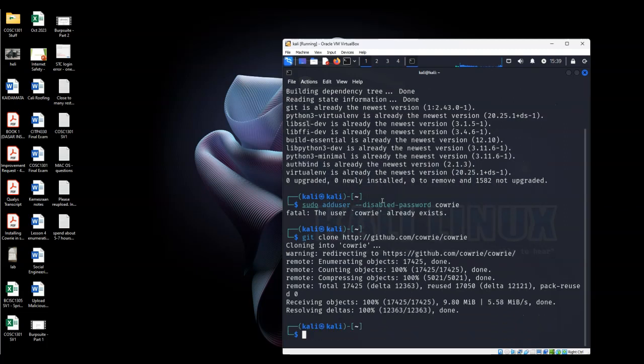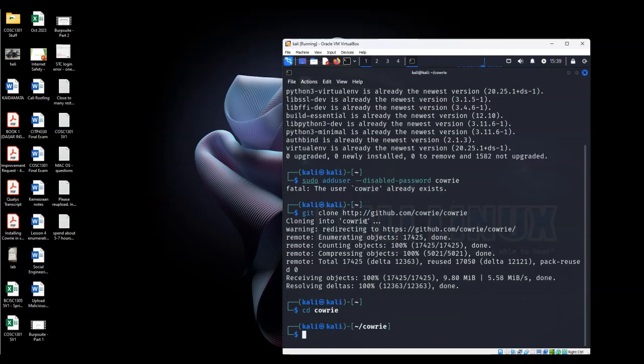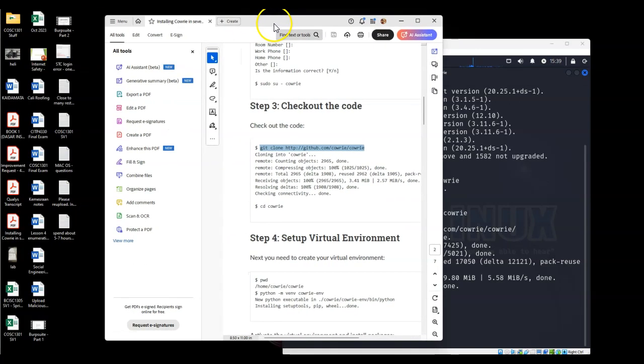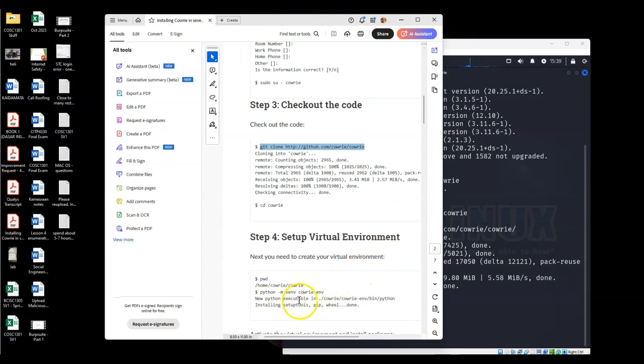All right, so now I'm downloading Cowrie. That's the third step. Check out the code and let's go cd cowrie. Now we need to set up the virtual environment. Let me show you how to do the virtual environment.